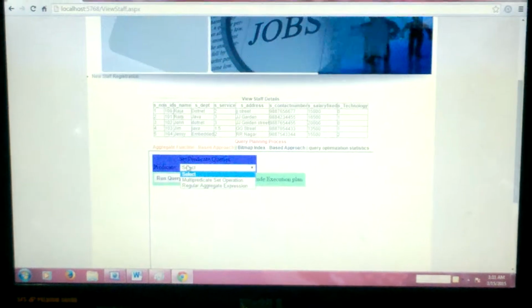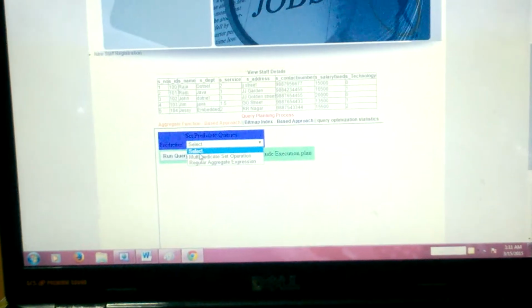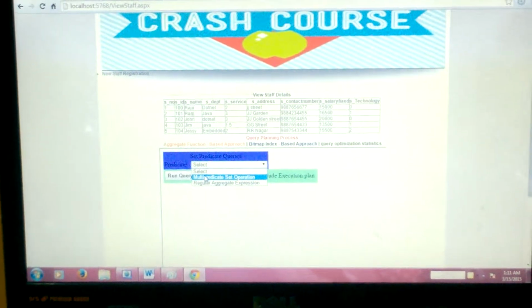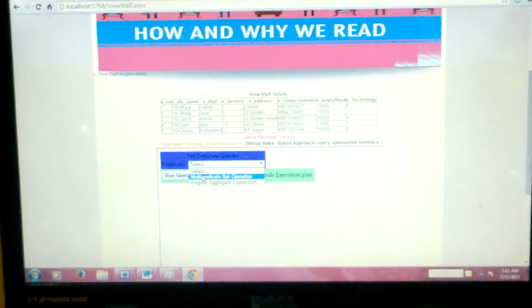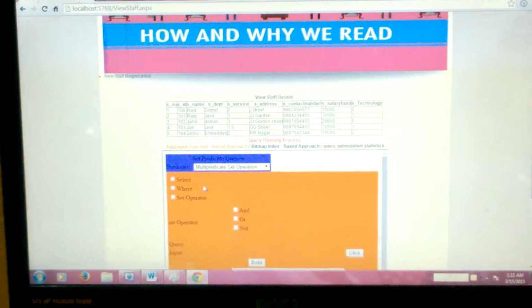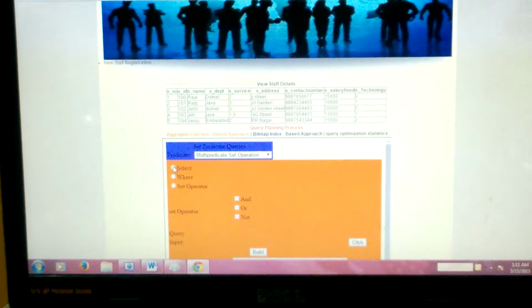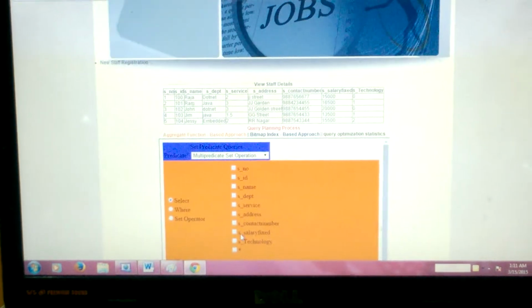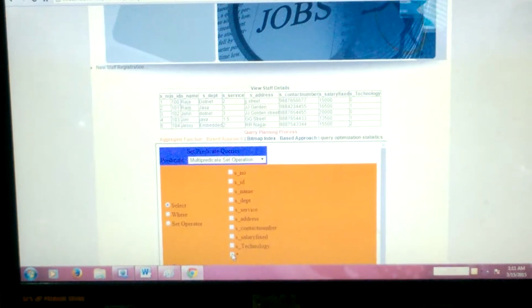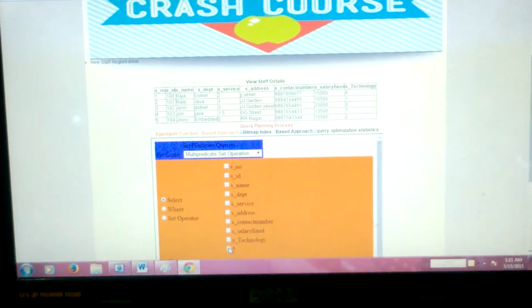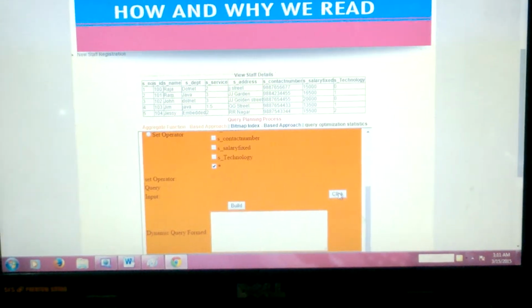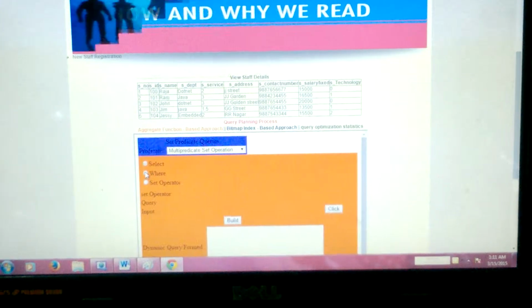Here it has two types. One is multi-predicate set operation and the second one is regular aggregate expression. First we see about multi-predicate set operation. Multi-predicate set operation has select, var and set operator. First we have to select the star, then click, then it goes to var condition.